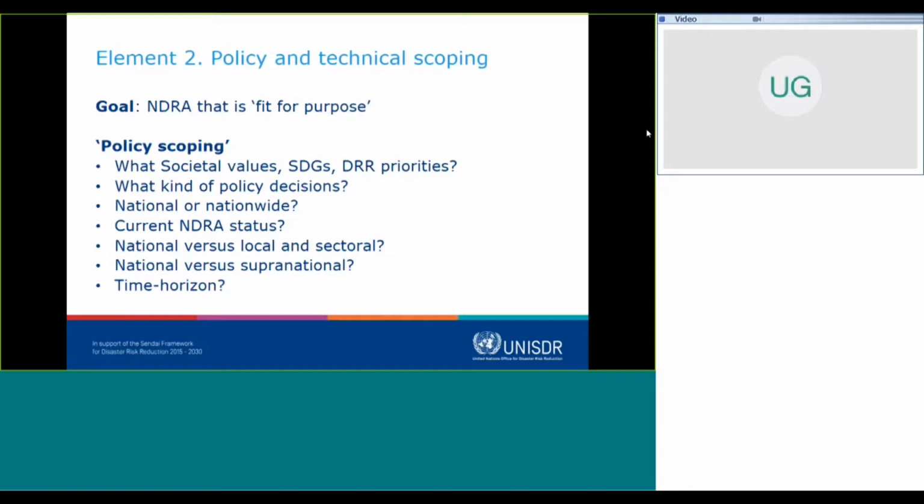definition of disaster risk or risk you are going to use. What are the societal values you want to protect against risk? Economy, human life, health, etc. This has to be said in the very first step of policy scoping to really understand what kind of methodology you will need later on.